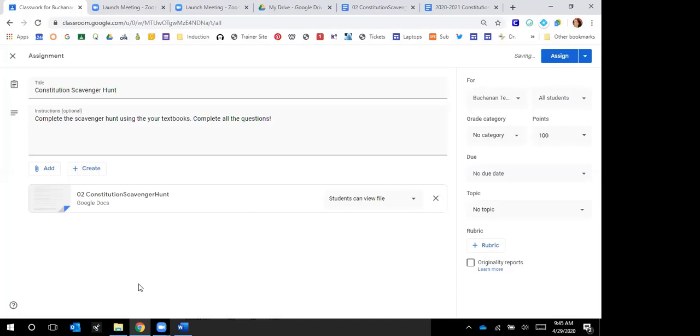So we're going to click our Constitution scavenger hunt, our second assignment in this unit, and I'm going to add it. Now, here's the most important step of this whole process right here. Do not miss this one. Once you've attached the document, there's a drop-down option for you. Right here it says it defaults to students can view file. You do not want that.